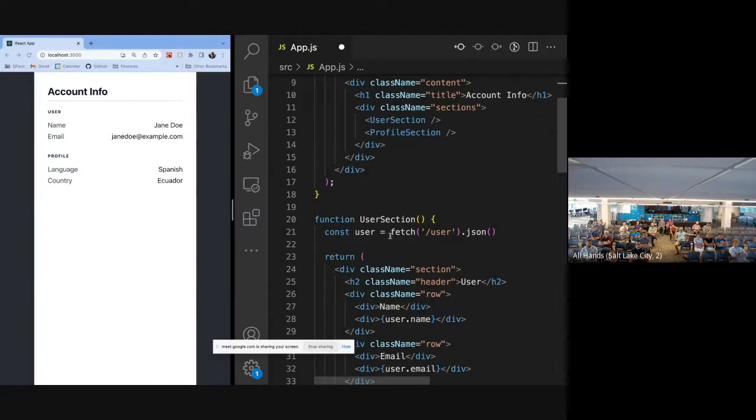So how does this work? The way this works is when React goes to render the user section component, it will run this code. It will see this code right here, and will say, you want to make a fetch request to the user endpoint.